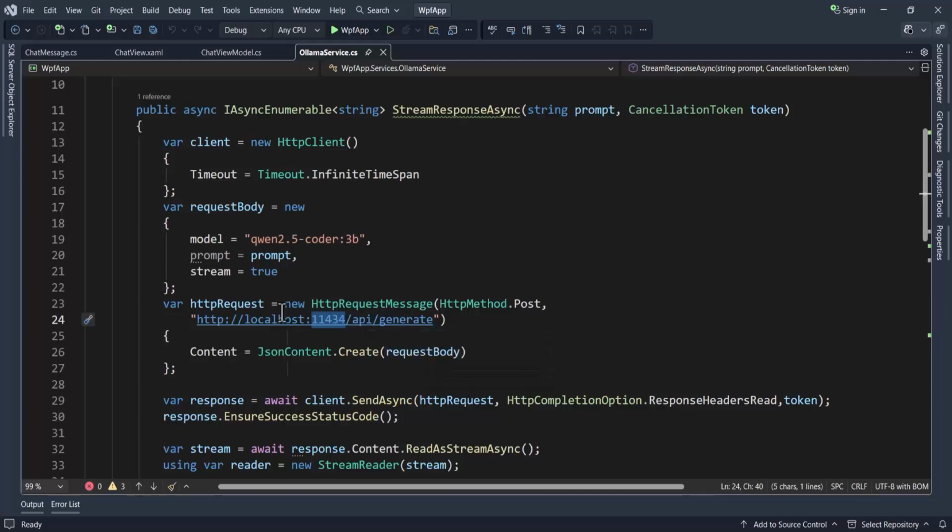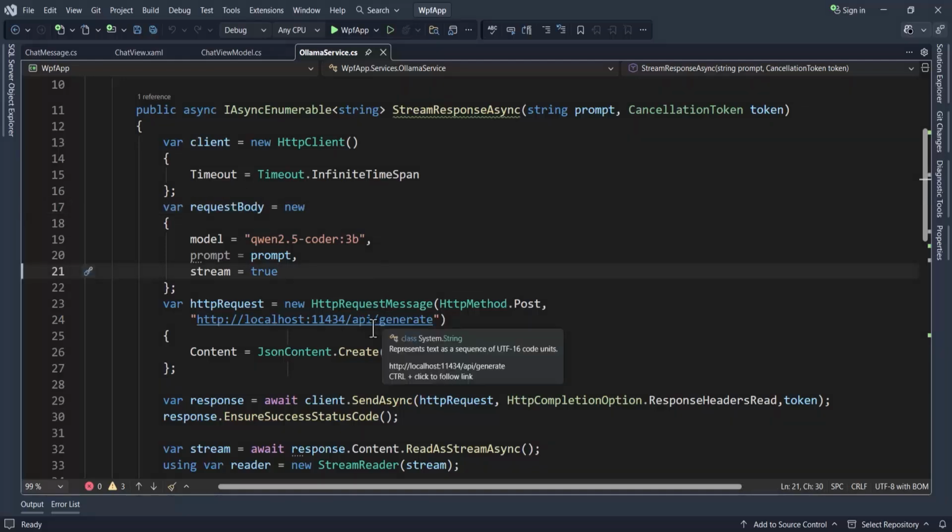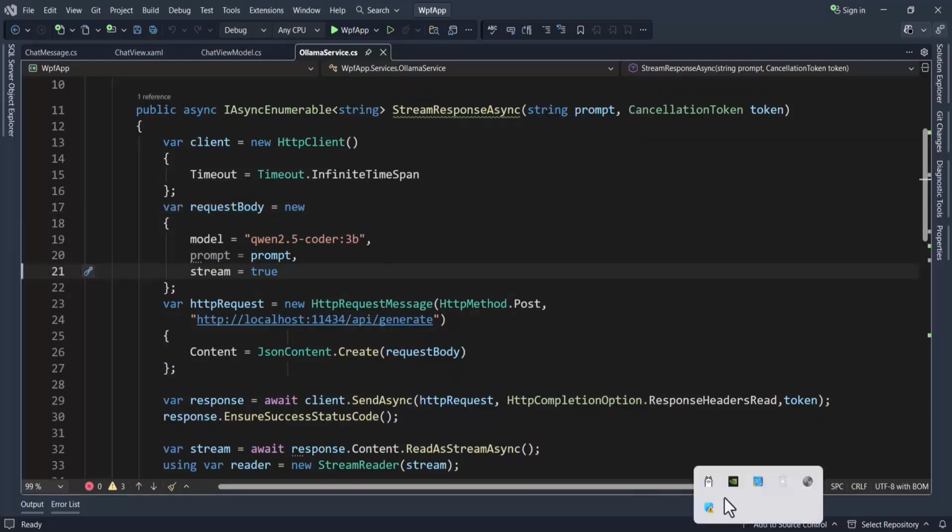And then you have to send the request body, which you have to assign to content as JSON content, like content equal to JSON content dot create request body. Before calling this, make sure our Ollama is running. So how to check it? You can go to the system tray, and if Ollama is there, it means Ollama is running. Otherwise you will get the exception.